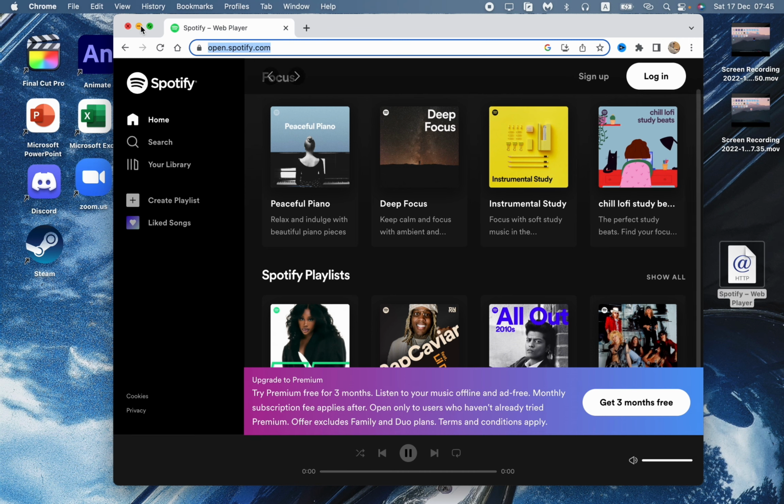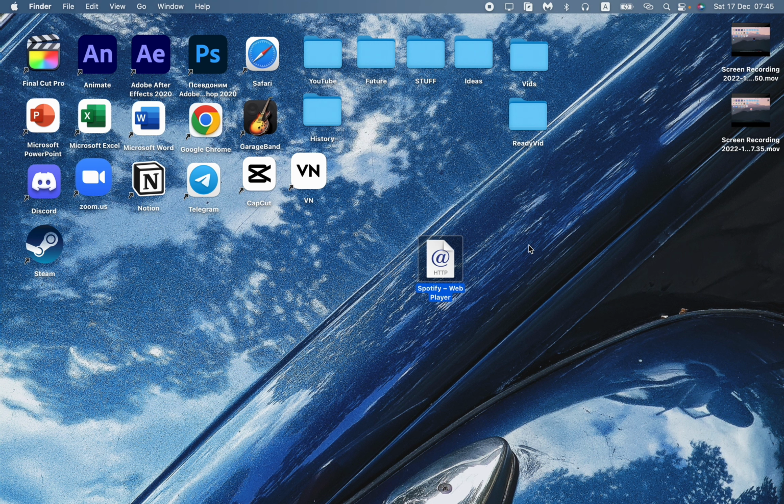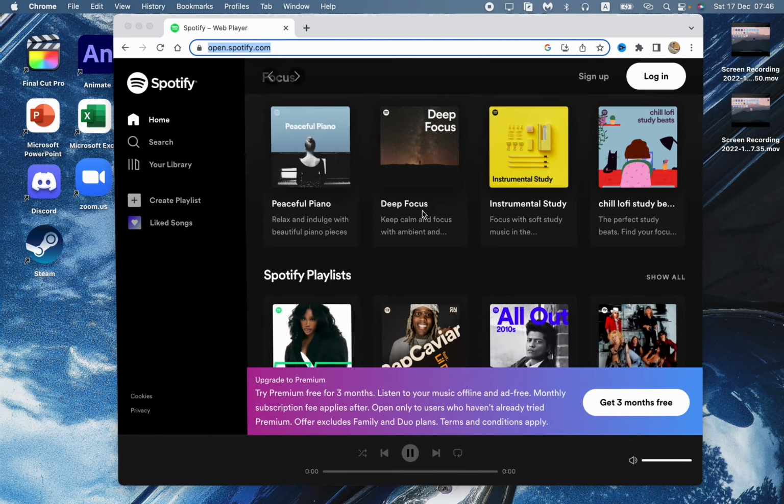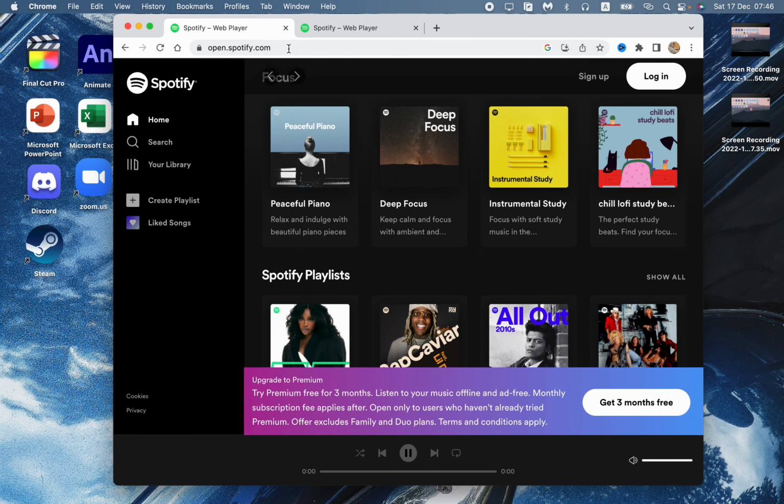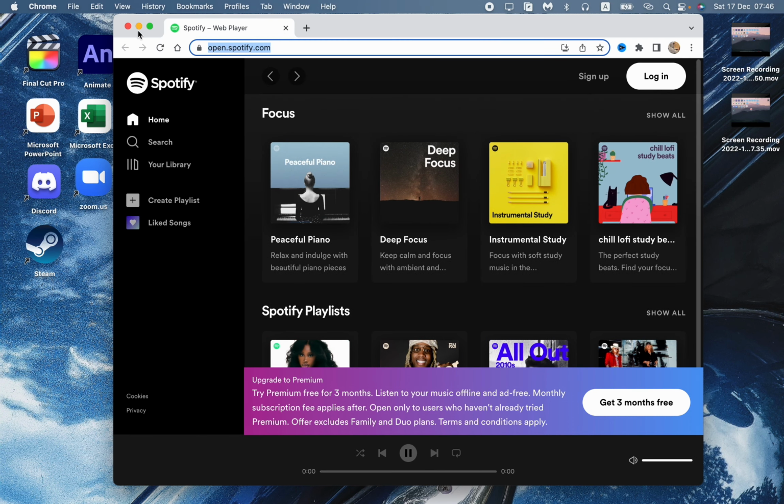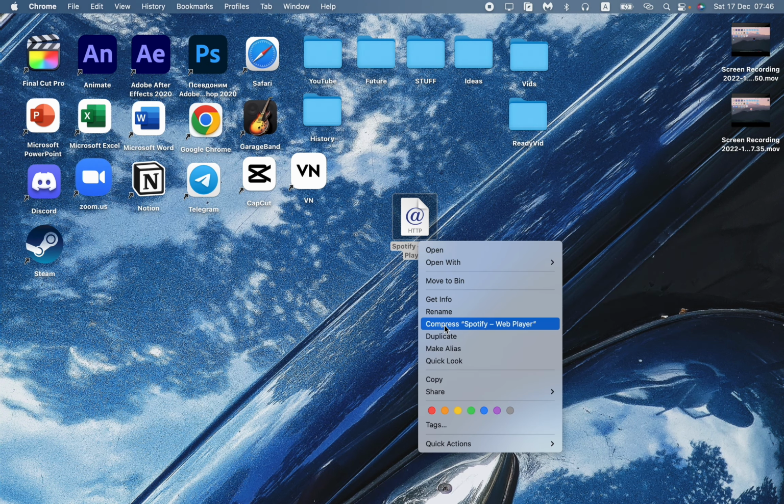on our home screen. It looks like this now. This is our shortcut, and if we click on it, our Spotify web player will be opened. Now we just need to change it into a beautiful view. So let's rename it and name it just Spotify.